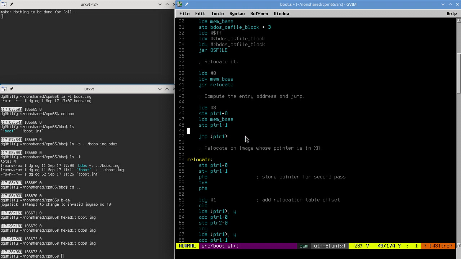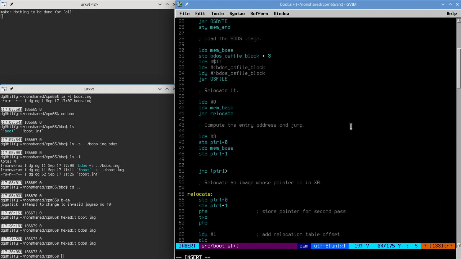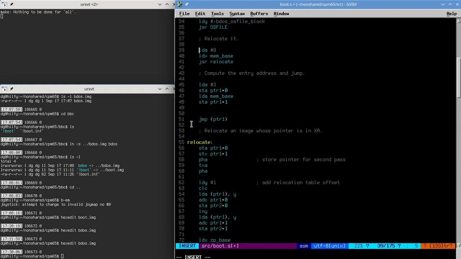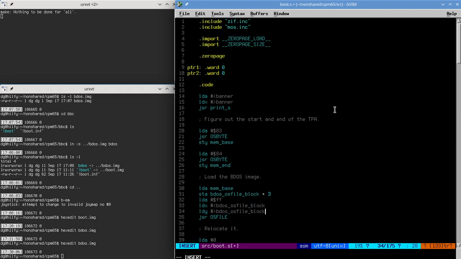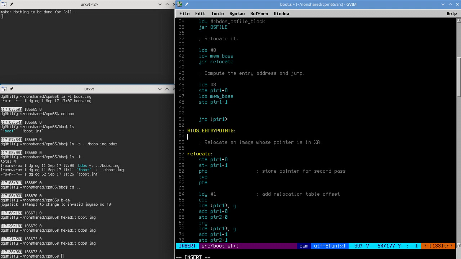Now, this is actually going to be a new entry point which original CPM didn't have. Original CPM didn't actually initialize the BDOS at all from the BIOS. The BIOS would call the CCP, and the CCP would call the BDOS, but we're going to have to do something a bit more than that, because we have to tell the BDOS where the BIOS entry point table is, which is going to be here.